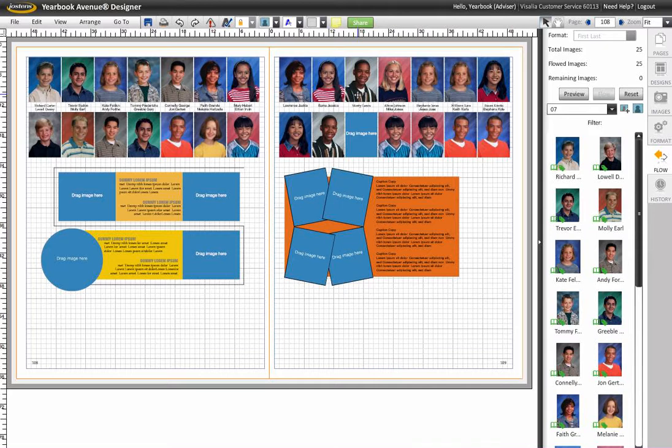If you do have more photos than will fit on a single page, you would notice here that it would tell you that you had remaining images to be flowed. It would also prompt you in the middle of the screen if you wanted to flow onto the next page.